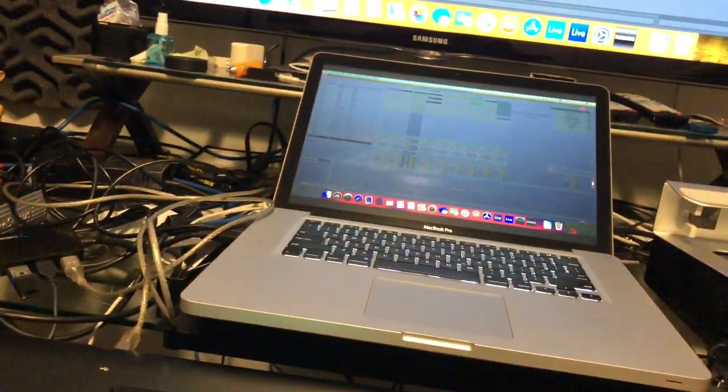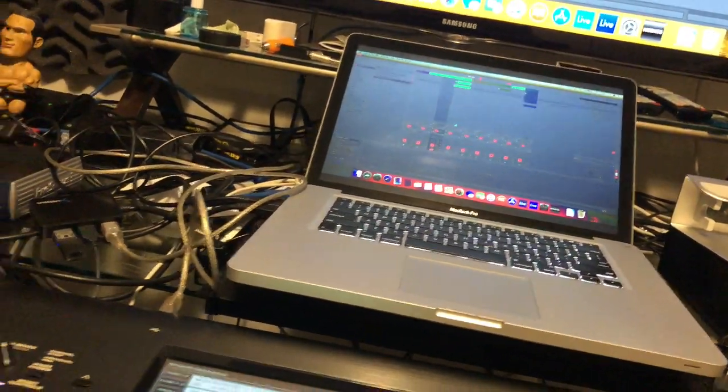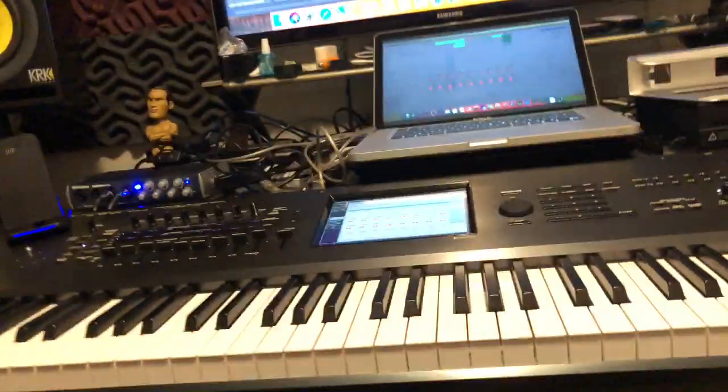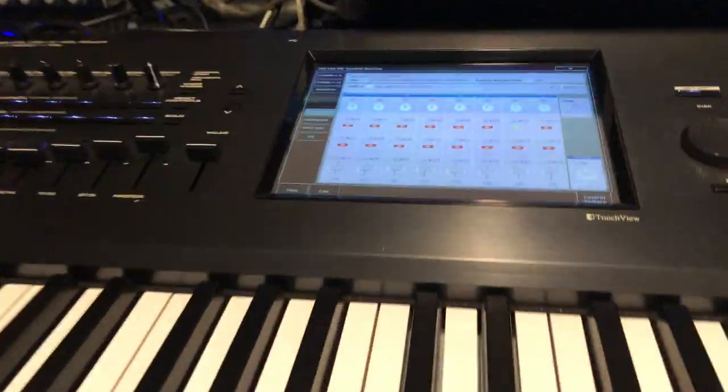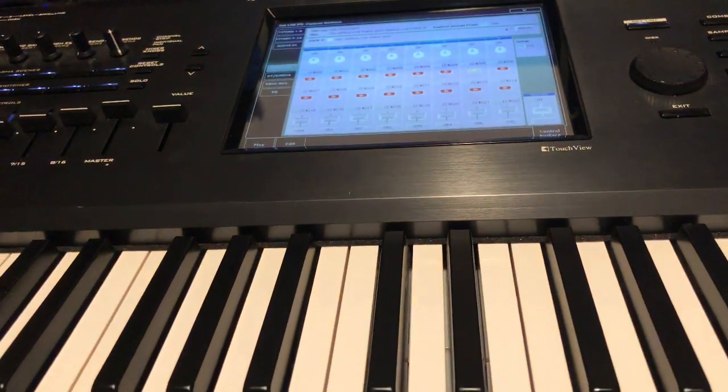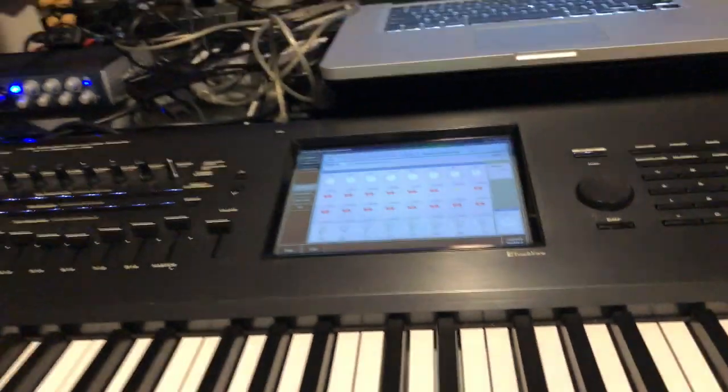So now what I'm going to do is exit out of MIDI mode, and now I'm going to demo how I use this all from the control surface from the Kronos.